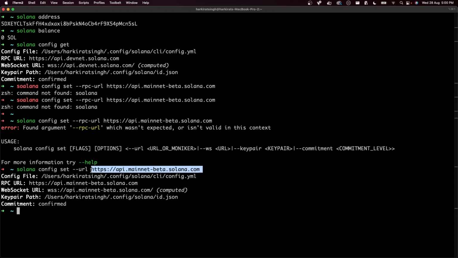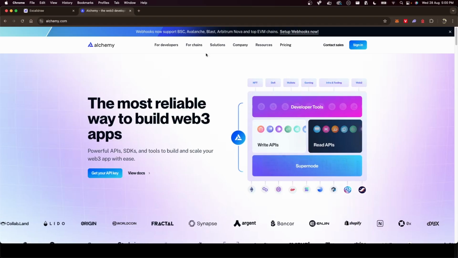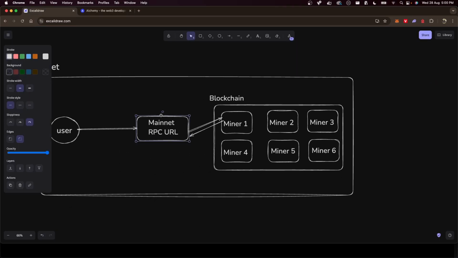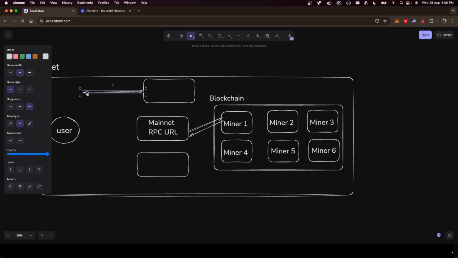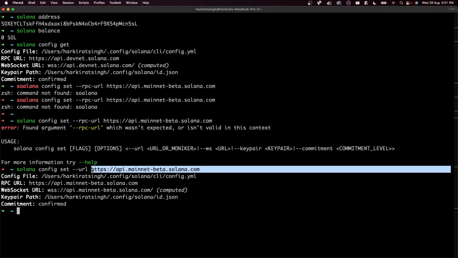Harkirat, can I replace this with an Alchemy URL? Yes, you can. You can go to alchemy.com and get yourself your own mainnet RPC URL. There are many RPC URLs, right? You can get your own as well. So you can interact with your own RPC URL, or you can interact with one that Solana gives you for free, which is this specific URL, api.mainnet-beta.solana.com. This is the one that I have pointed to.